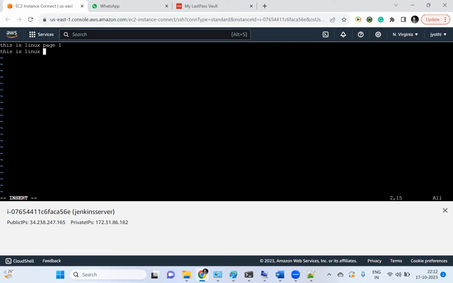This is Linux page 2. This is Linux page 3. Something like a line, not a page. The line, yeah. Line 1. For example only, this is line 2, line 3. So these are the 3 lines I added in this file. I want to save this file.